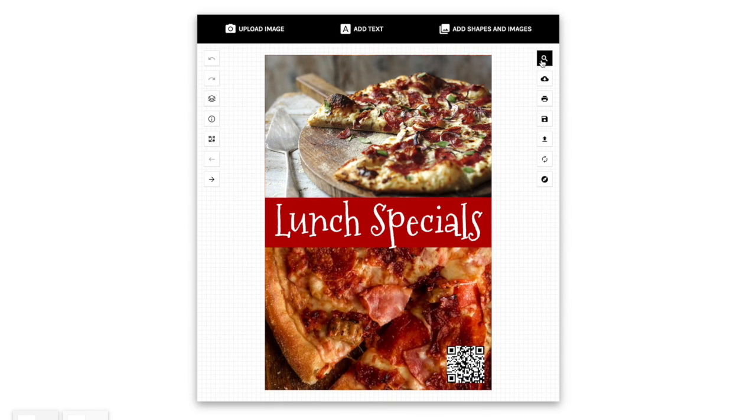On the right side, the magnifying glass allows you to zoom in on certain areas of your design. The download button gives you the ability to download your design to your computer as a JPEG, PNG, or PDF. The print button sends your current design to your home printer. The save button allows you to save a design for later editing, and below that, the load button pulls this design back up when you're ready to continue working.